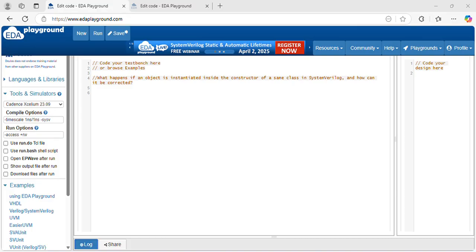Today let's discuss one interesting SystemVerilog question. What happens if an object is instantiated inside the constructor of the same class in SystemVerilog? Let's write a code for it.